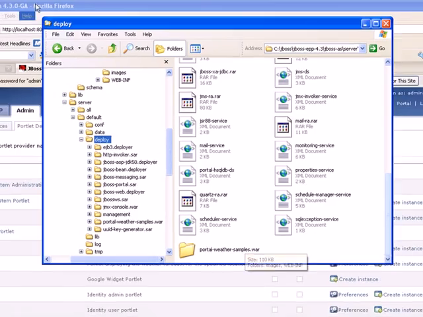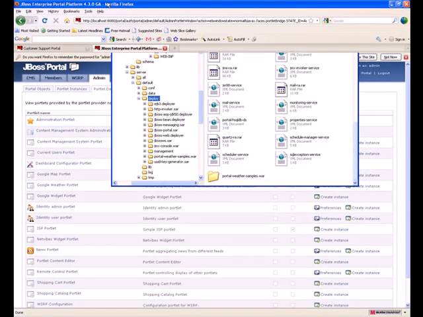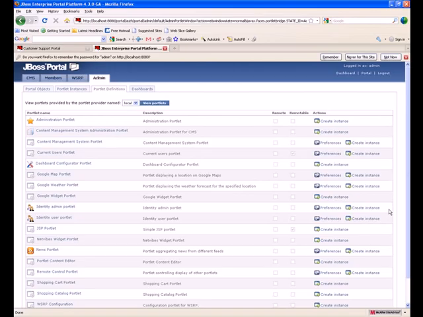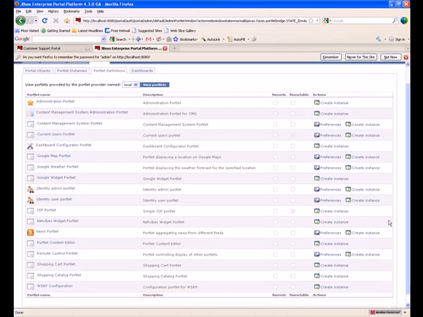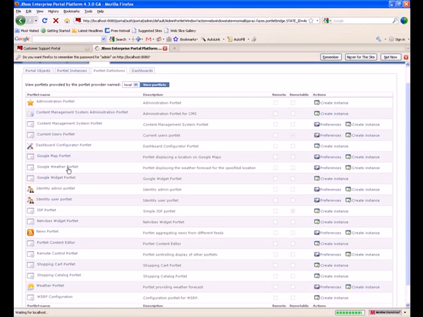So what I can do is come back to the Enterprise Portal platform, take a look at all the portlets that are listed here, and I can do a refresh. When I refresh this page, the new portlet that has been deployed should now show up in this list. So there it is, close to the bottom. It's called the Weather Portlet.